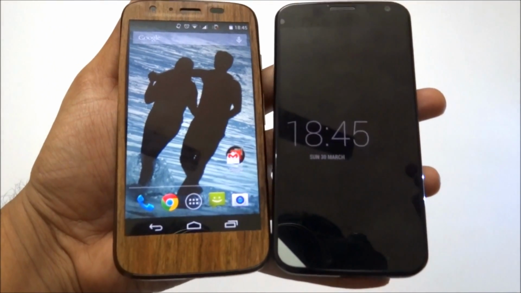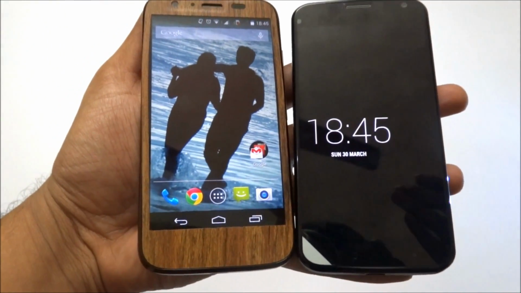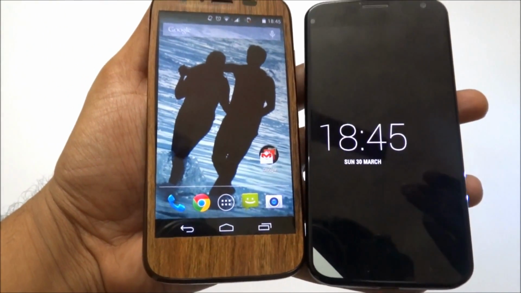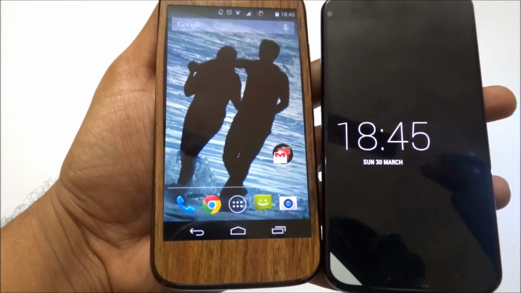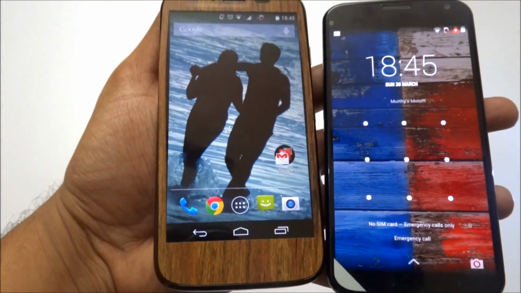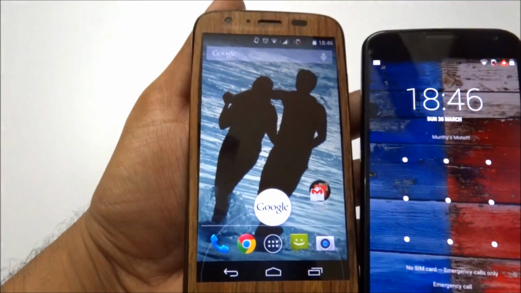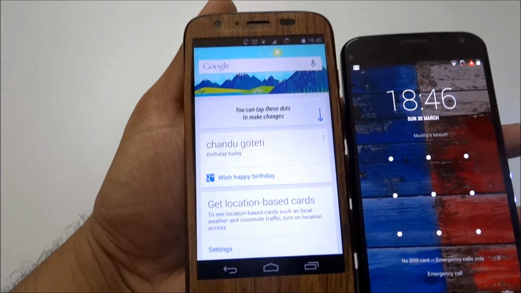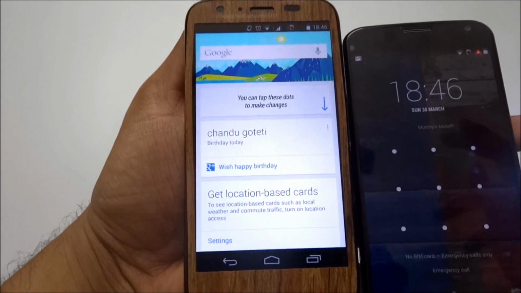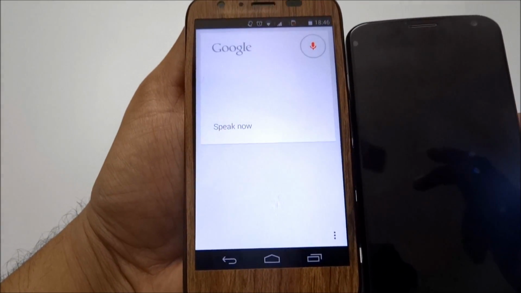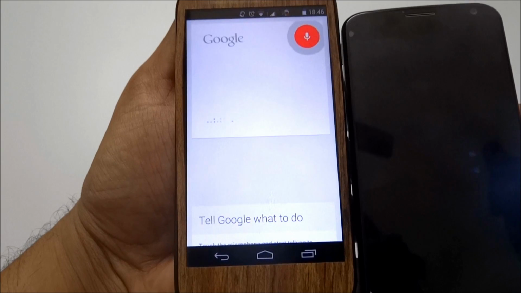The Moto X comes with touchless control and active display, whereas the Moto G does not have these two beautiful features. Even though the Moto G has some kind of voice recognition, I'll show you how these two work. We need to first open it here and say, "Okay Google, where is Mount Everest?"